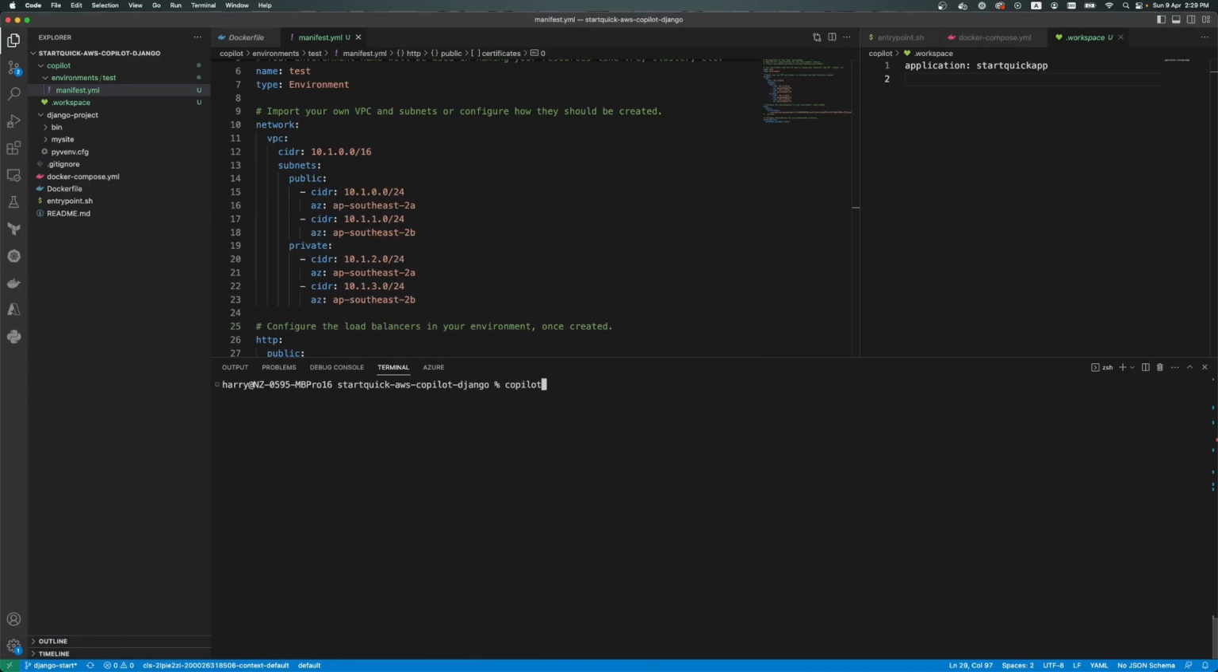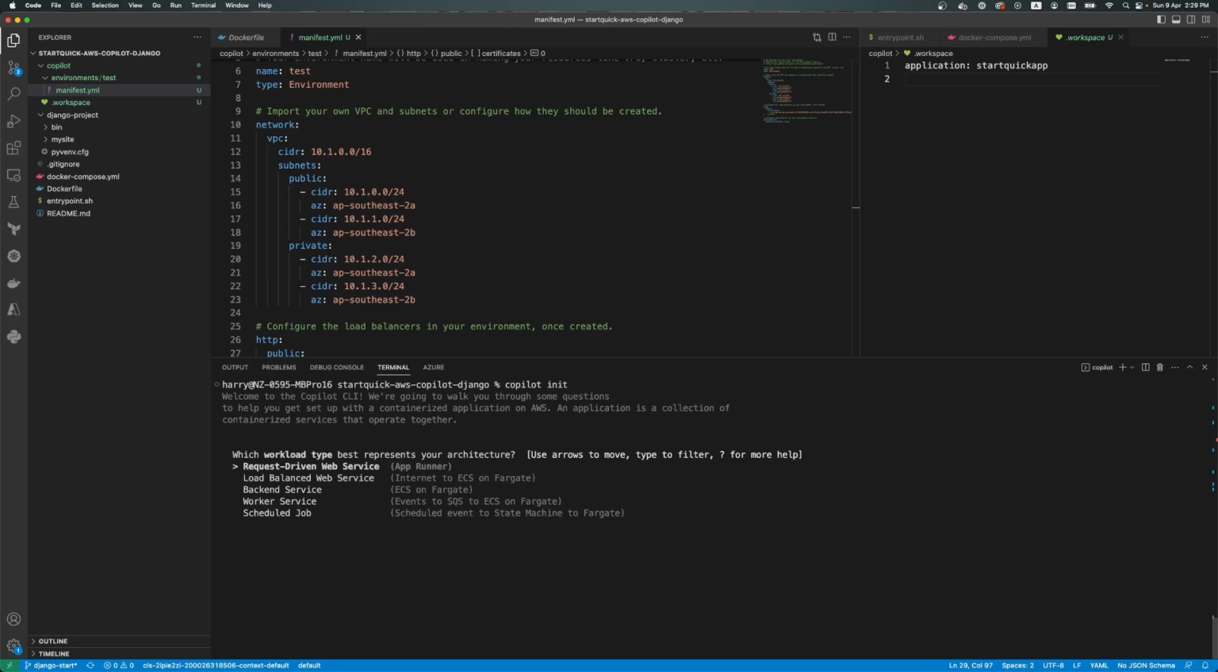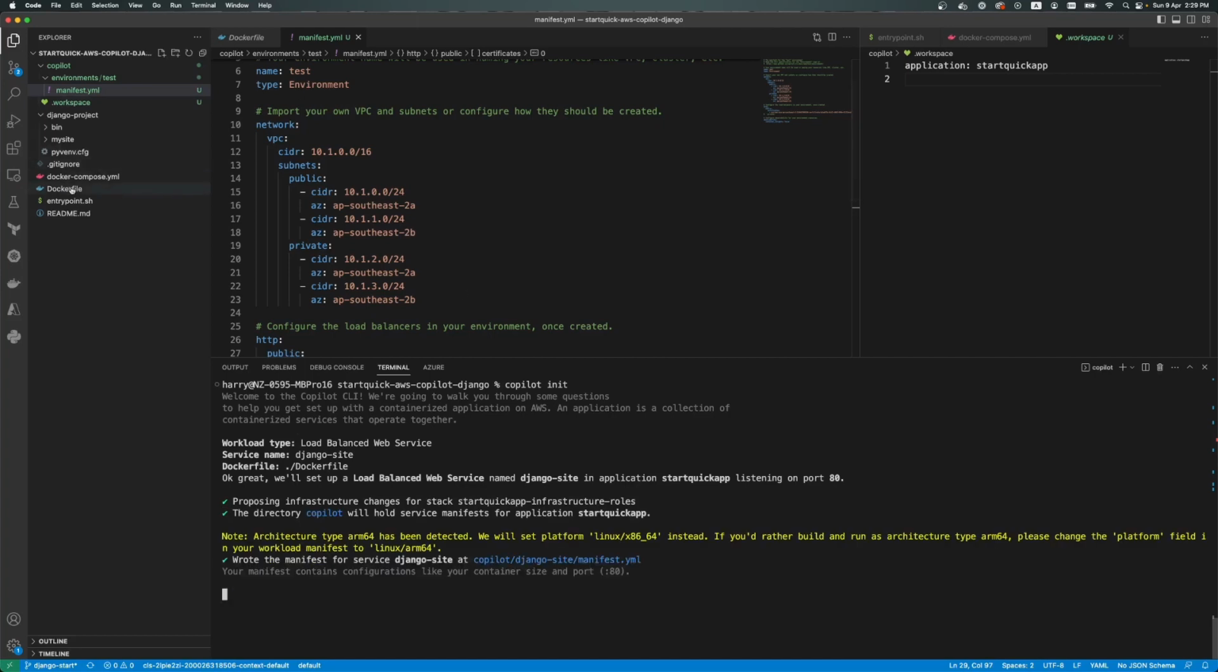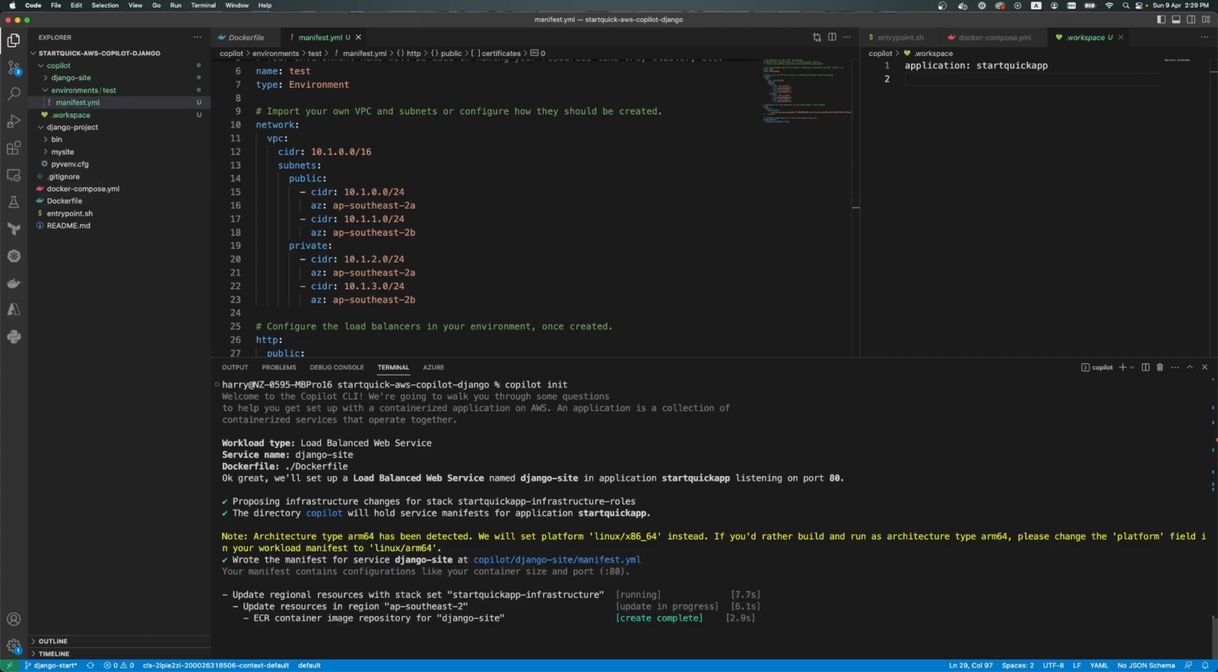Let's run Copilot init. Here we can see different types of workload, and as we are building a website, we select load balanced web service, which means internet to ECS on Fargate. Then let's give it a name called Django site. Then for the Docker file, we select the one in the root directory. Okay, great. The deployment started.